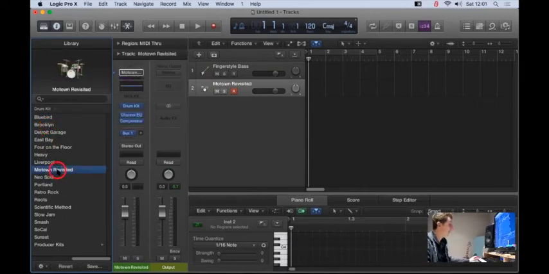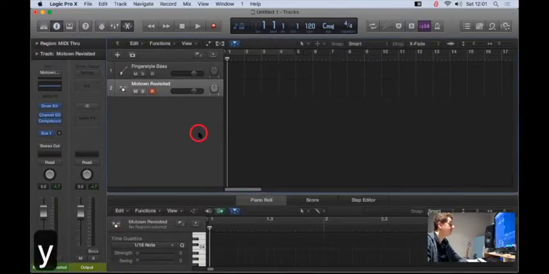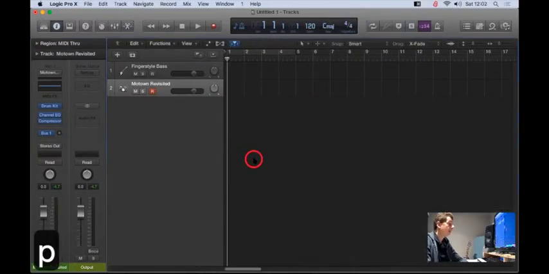Now, if I hit my keyboard, I've got a nice little drum kit. Anyway, I'm going to close my library so I've got more screen space. I tend to always have my inspector, this area, my channel area, and the arrange, obviously.